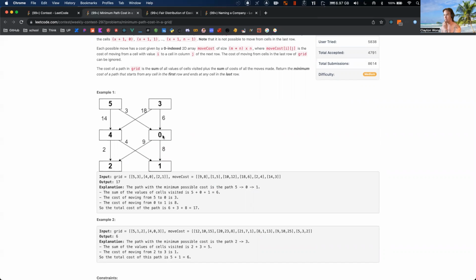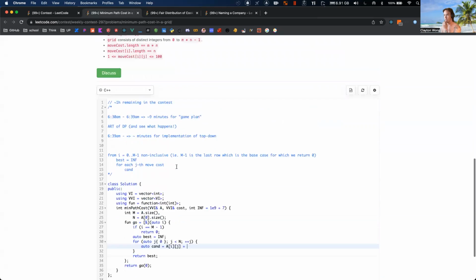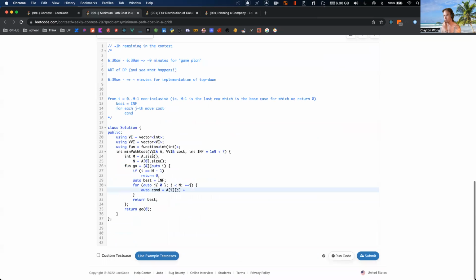Oh, the cost isn't incurred. Oh, hold on. Yeah, I have to keep the cost as I go. Hold on. Except move costs. If i is 0, the move cost is initially not incurred.